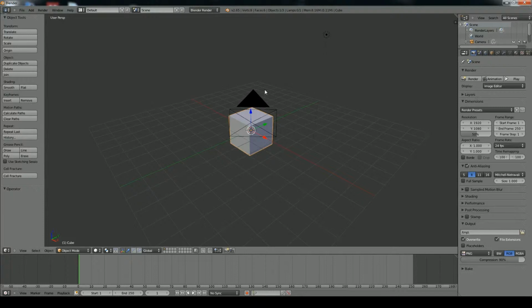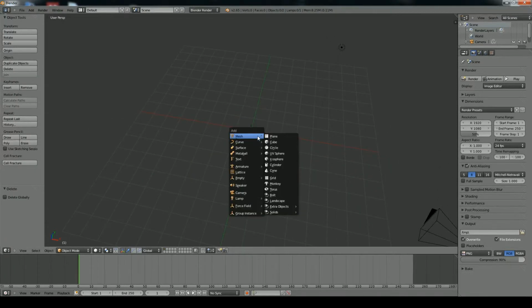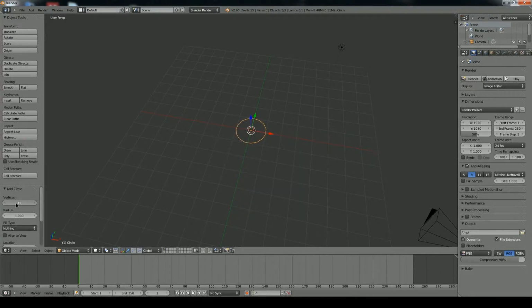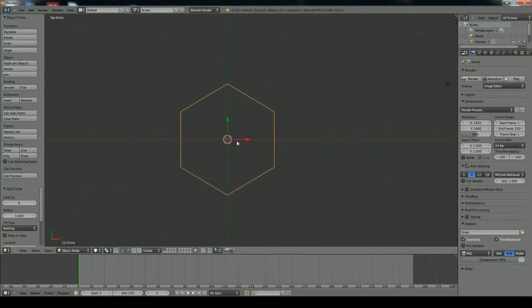So, to start, we're going to delete our default cube. We're going to hit Shift A and add a circle, and we're going to take the vertices down to 6 so that we get a hexagon. If we hit 7 to go to top and 5 to go to orthographic viewport, we can see we got this really nice hexagon.